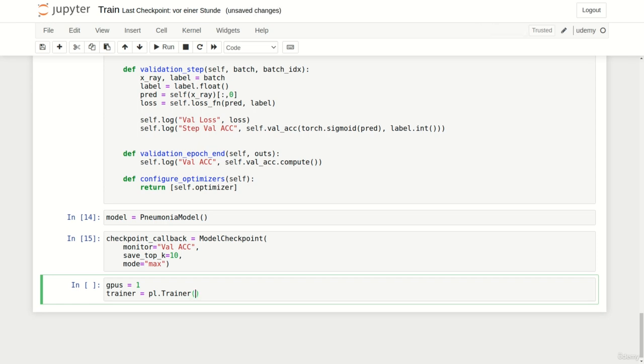The Trainer class of PyTorch Lightning accepts a huge range of parameters, and I highly suggest to take a look at the corresponding documentation, which is linked in our Jupyter notebook. Now we will simply use the ones needed for this training. At first, we pass the number of GPUs. Then we create our logger object by using the TensorBoard logger class, where we can pass our desired save directory. In my case, I want to store everything in a directory called logs.